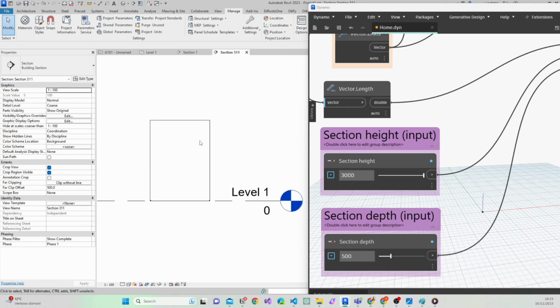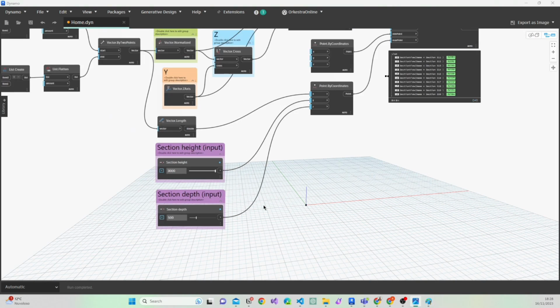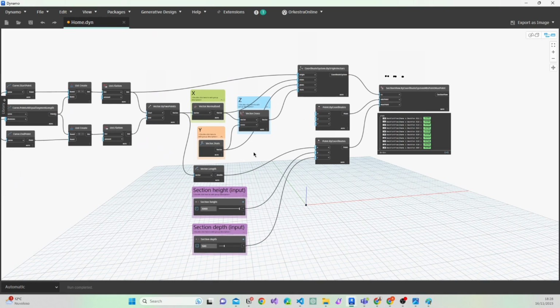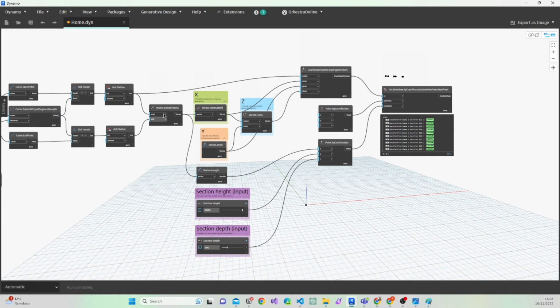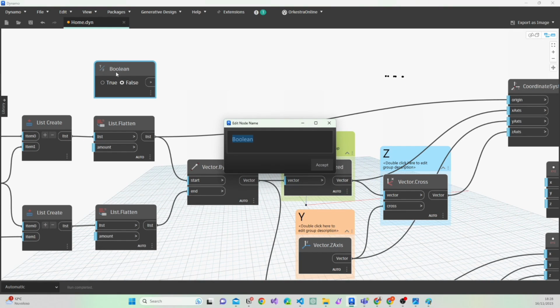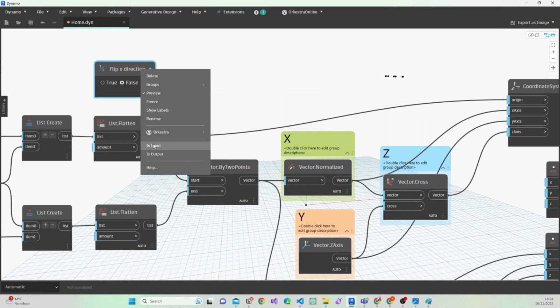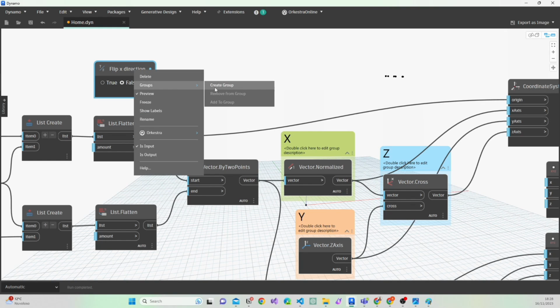Our magic works. Of course, we can already be proud and totally happy with the result, but I want to provide us with a little bit more freedom to set the direction of the section. Honestly speaking, we create a workaround to prevent the mistakes connected to the wrong direction of the view. For this, we create another boolean. Let's also rename it to the flip x direction. And don't forget about the checkbox. And of course, style it as an input.